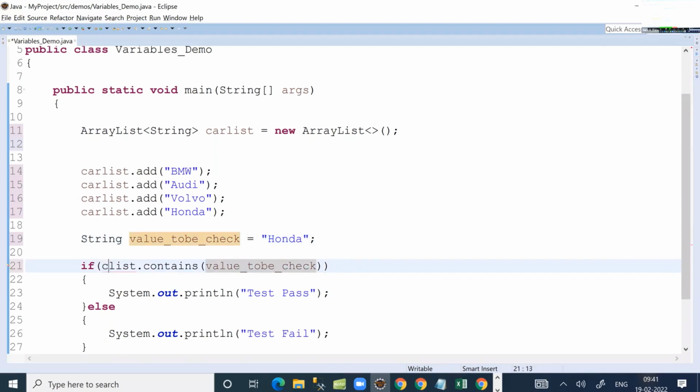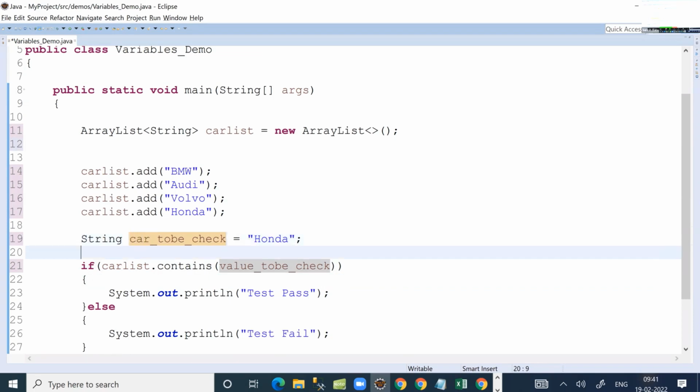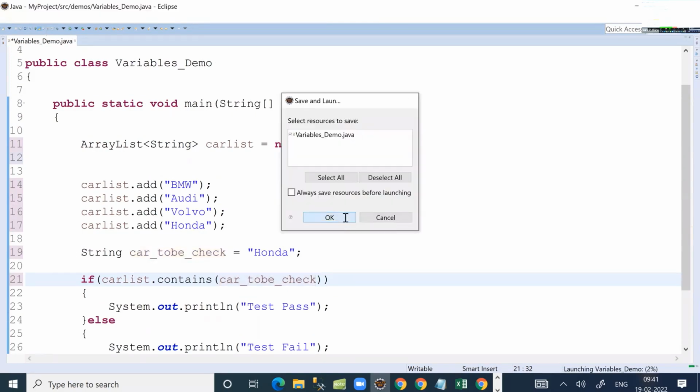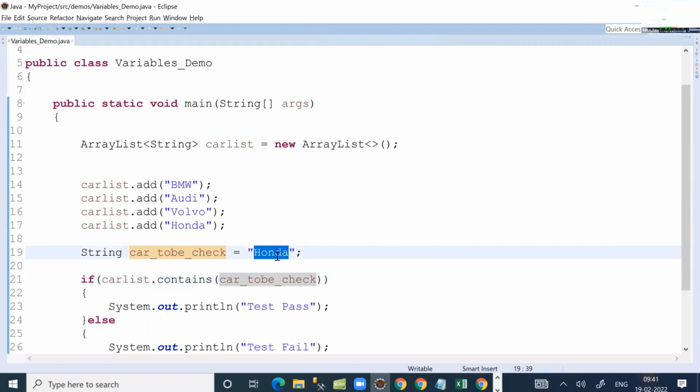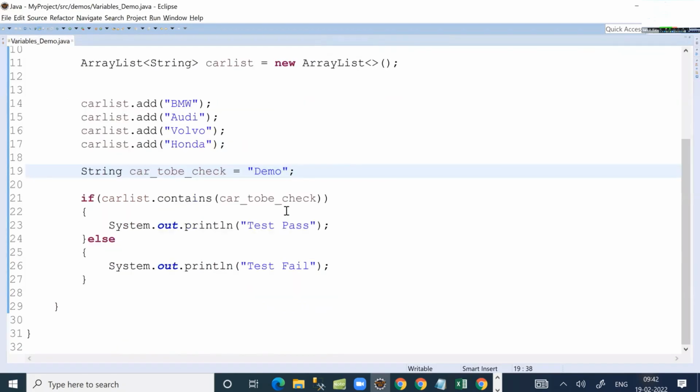If the car list contains the variable car to be checked, test pass, otherwise test fail. Yes, in the list Honda is available. Pass. I'm giving something, demo. Demo is not in the list. Test fail.